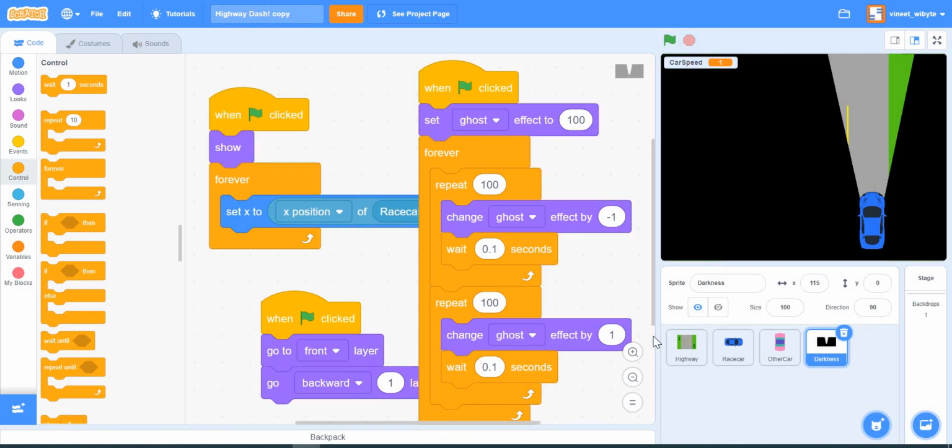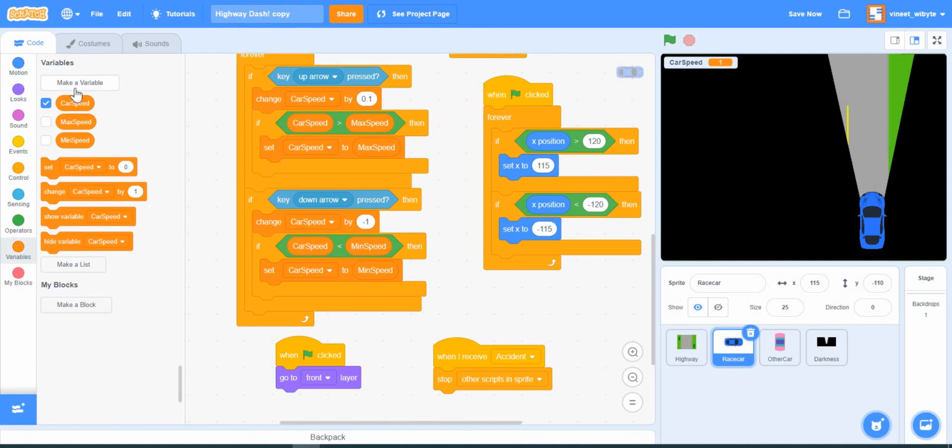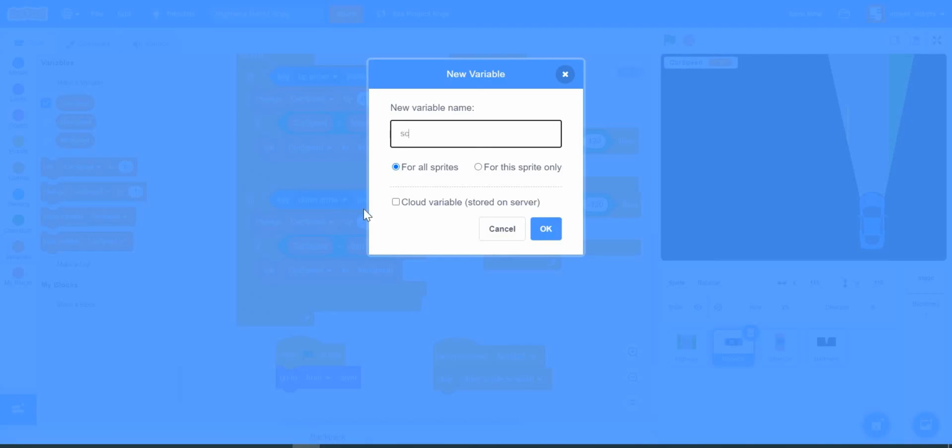So now with this I'm just going to add a very little bit of code to create some kind of a score, right? We are pretty much done with the game. The way I will do the score is that the whole game is about how long I last in this, right? So I can create a variable here called score. I'm doing this in the race car, but anyway, it doesn't matter because it's a variable for all sprites.